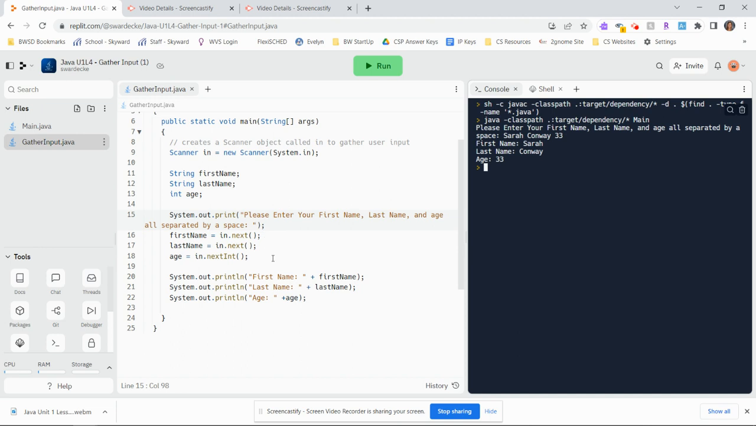So I don't care which way you like best, if you want to try to do things entered in all at once, or if you want to do them in separate statements, or if you want to do a mixture depending on the purpose of your program. It's completely up to you. You just want to make sure that you are gathering input appropriately and using your next, whether you use next, nextInt, nextDouble, or nextLine, appropriately.